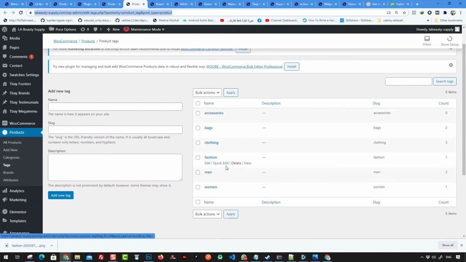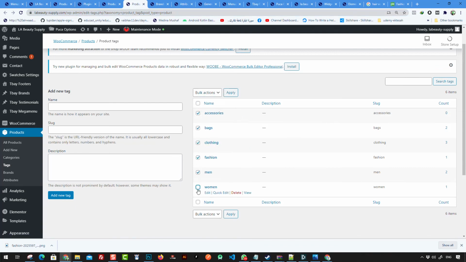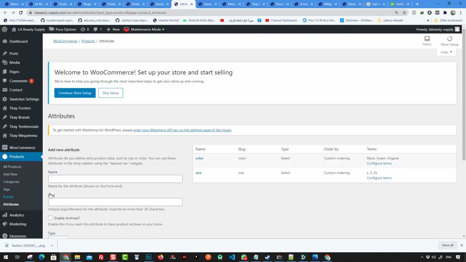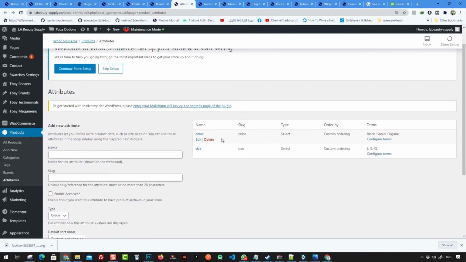So here we have the tags. We have different tags. I'm not gonna use these. Just keep the women tag and delete the others. For the brands, we don't have any brand right now, so keep it as is. For the attributes, we have default attributes for color and for size.